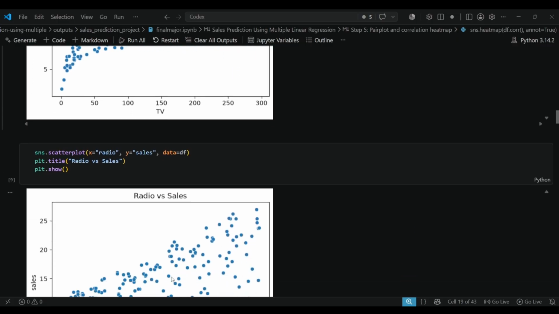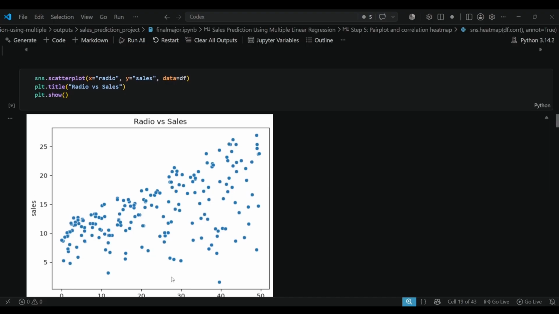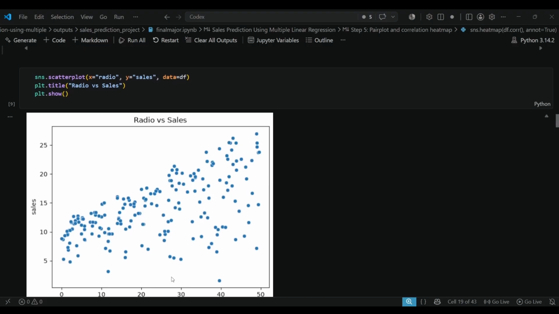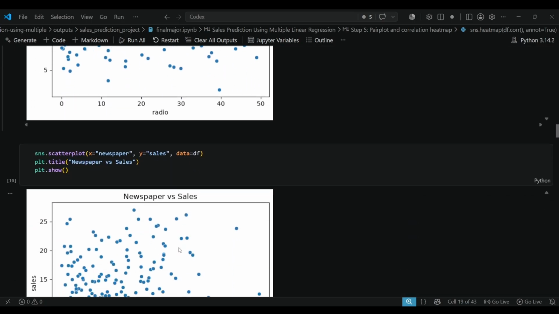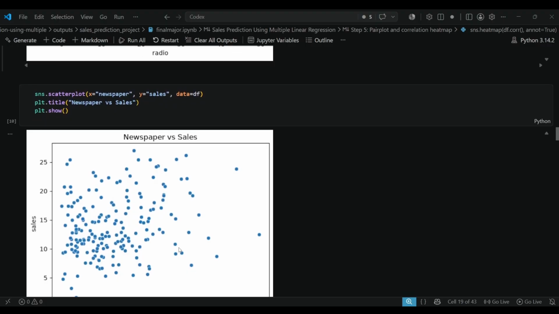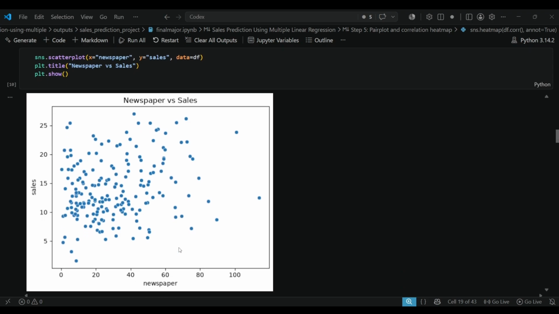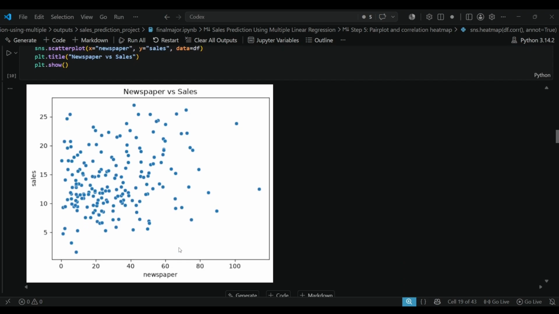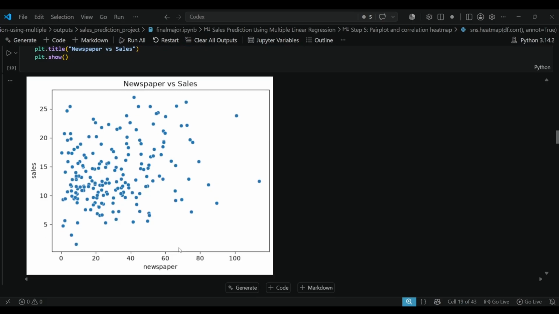Same with radio, even though the radio scatter plot is a bit more scattered, so we can infer that the relationship is positive, but weak. The individual relationship with sales may be weaker than the TV relation. Lastly, we check the newspaper scatter plot. From this plot, newspaper appears to be a weak predictor, but our objective is not to use only visual judgment. We can confirm this observation using correlation, regression coefficients, and test performance.